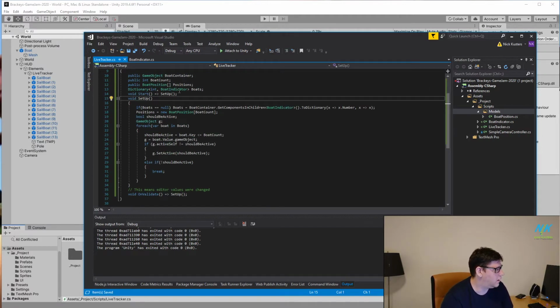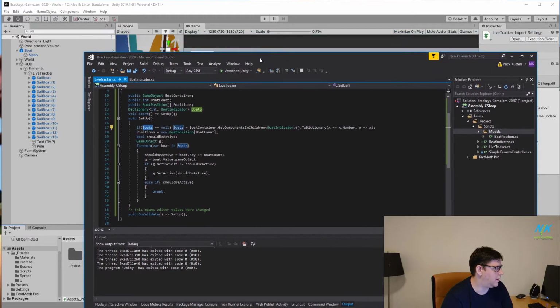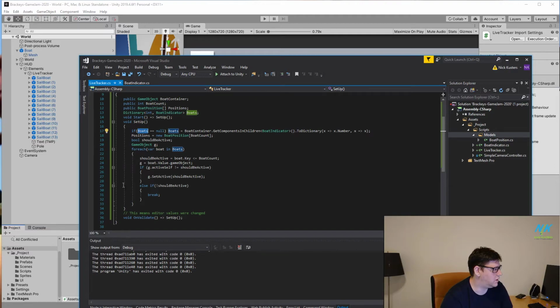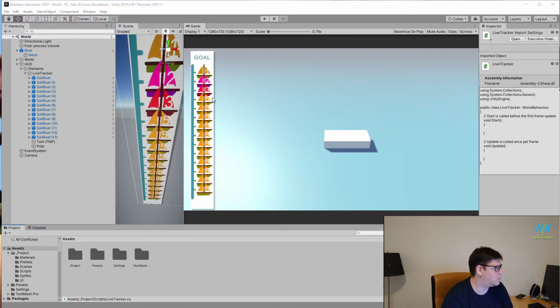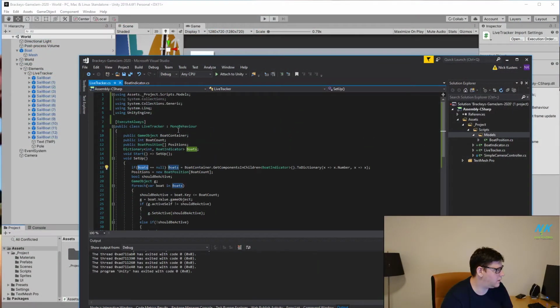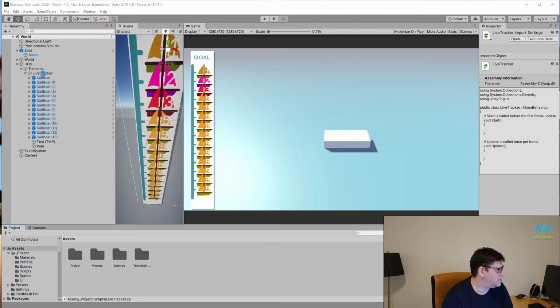So okay, once the boat count thing is changed, that will work out. Positions will get initialized, all the components will be found, they will be activated or deactivated when needed. So this should actually already work now. Let me see if the boat container, did I have that? Boat container, and that needs to be set. So let me see, live tracker, prepare for errors.